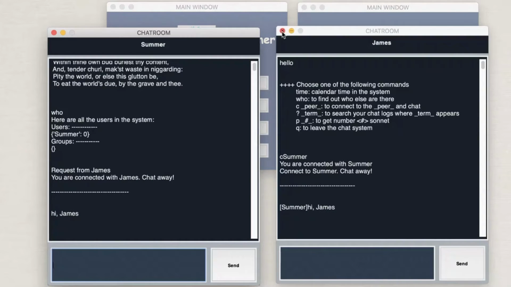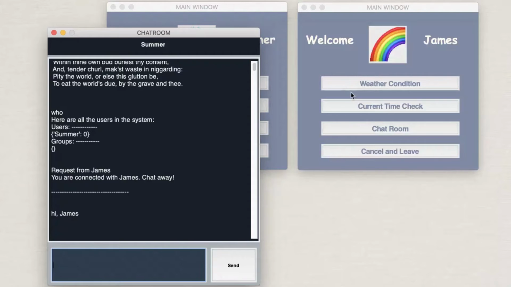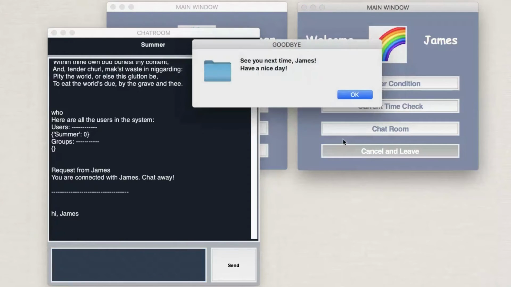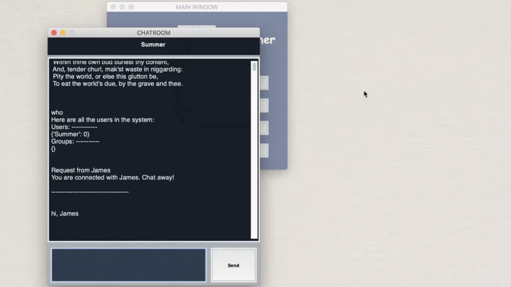Now, we're going to try the last button by clicking on cancel and leave. We see this goodbye window, and if we click OK, then together with the main window, everything is closed.